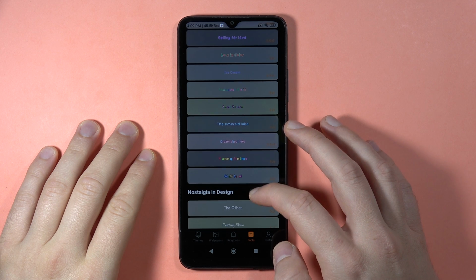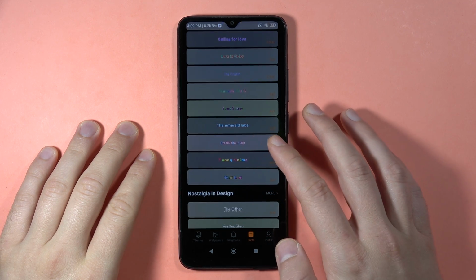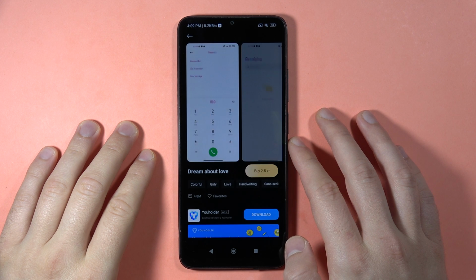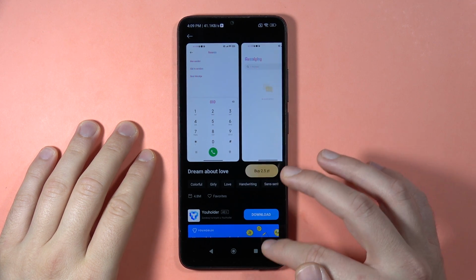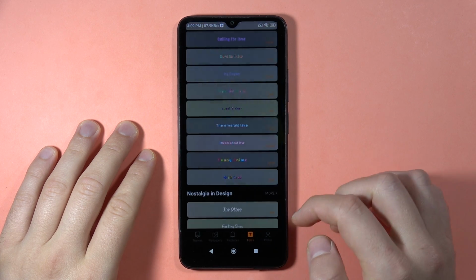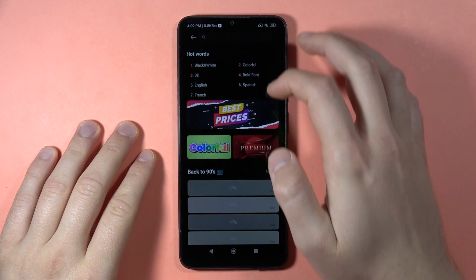So let's say that I want to get maybe this one. So click on it once, and as you can see, this one is actually paid, so we have to pay for it. But if you want to get free themes, you can click on the search bar and type free.